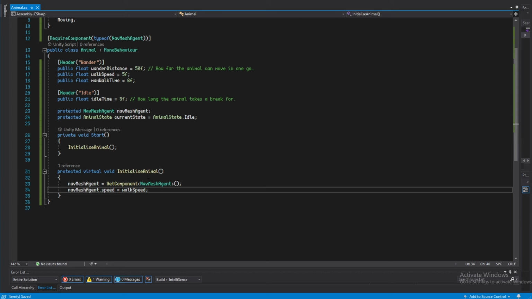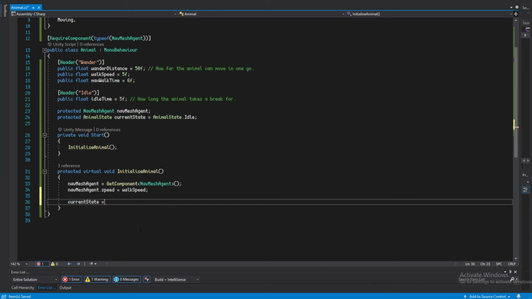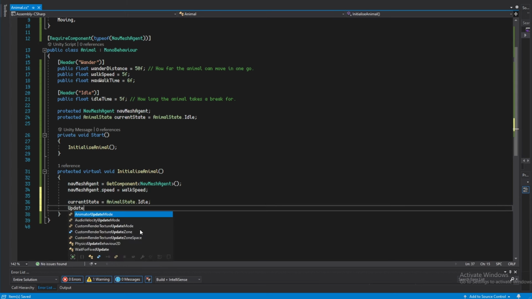So essentially what we're doing here is just grabbing the required components off of our game object and just setting up the variables within that. Beneath this, we're just going to make sure that currentState is equal to AnimalState.Idle. And then beneath this, we're going to call an UpdateState function, which again, we're going to have to create in a moment.